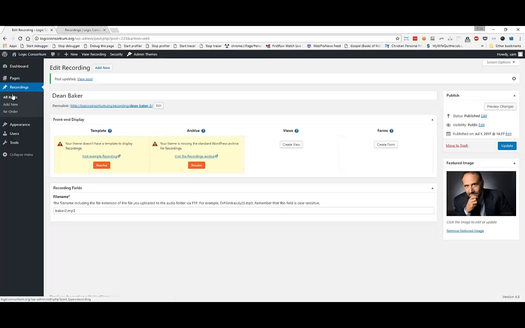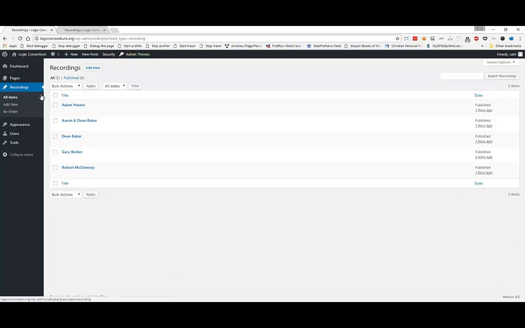To delete a recording, it's simple as well. We'll go back to our recordings page that has all the recordings, and if you hover over any of these names, there is an ability to click on trash, and that would essentially delete the recording. If I want to do multiple deletions, I can select particular recordings that I want to delete, and then for the bulk action, I'll click on move to trash, click on apply, and that will essentially remove all the selected recordings that I would want trashed.